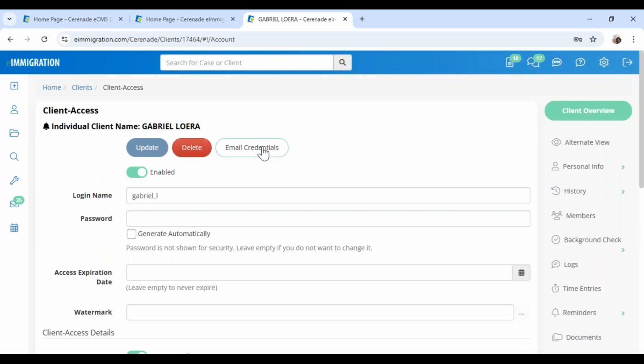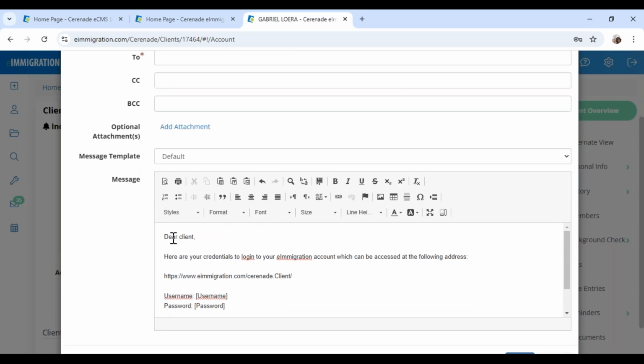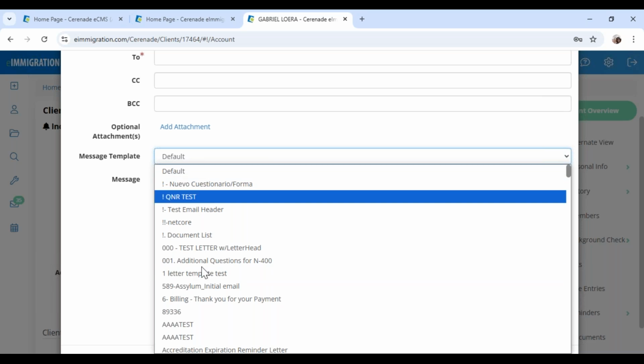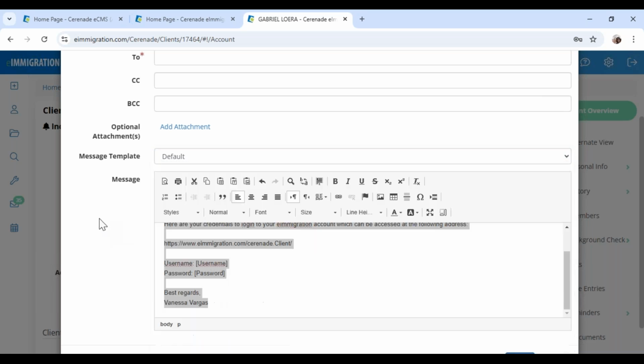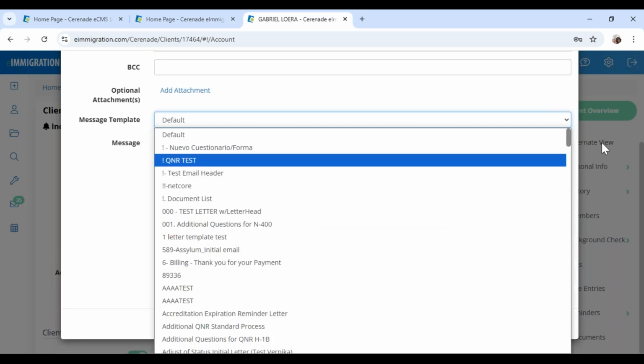I need to send him an email. So, hey, Gabriel, here's your username and password. Remember, you can modify this template. If you go into your admin portal, you can have different templates. And then, of course, keep these 3 items, the URL, the username and password tag, so that the system can auto-populate the details. I created one in Spanish.